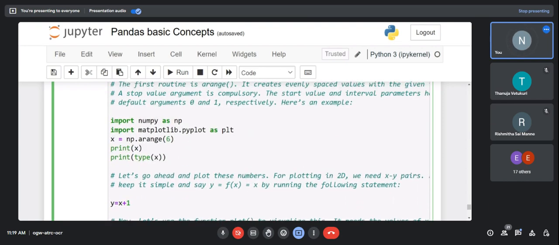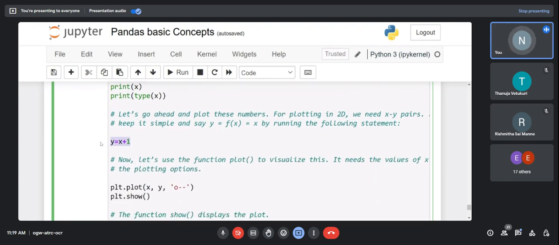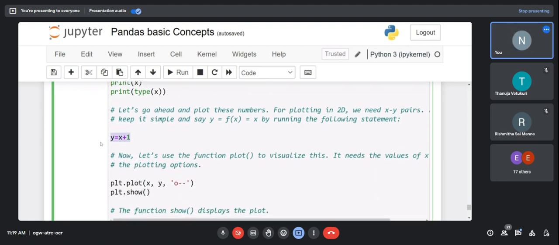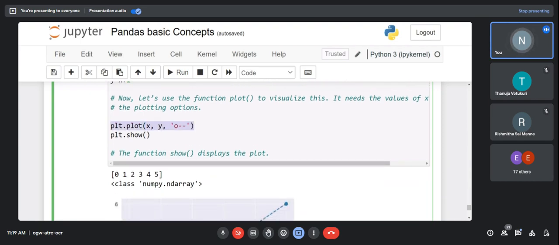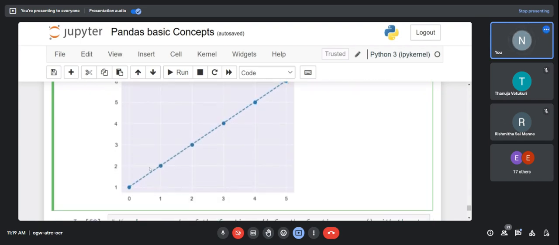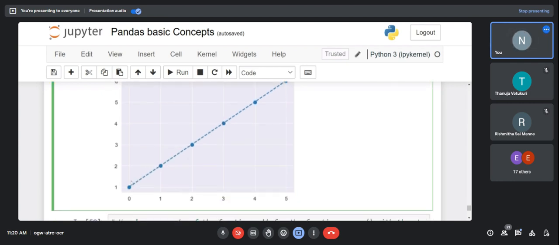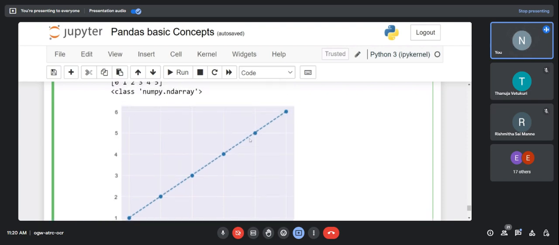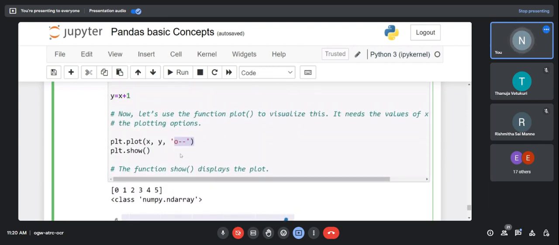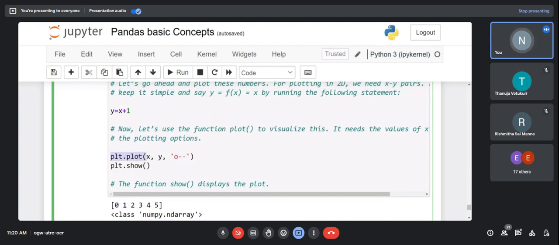So what I did, I just created data of x values, and I made y values from it as x plus 1. Then I prepared a plot x comma y and o dash dash, that means with the dotted style I need to show, and here is your line. All the points have been shown with the dots. This is a dotted line, and all points are visible here for both x and y coordinates. Just a simple plot. So with plt.plot you can draw a line by giving x and y values, the coordinates.